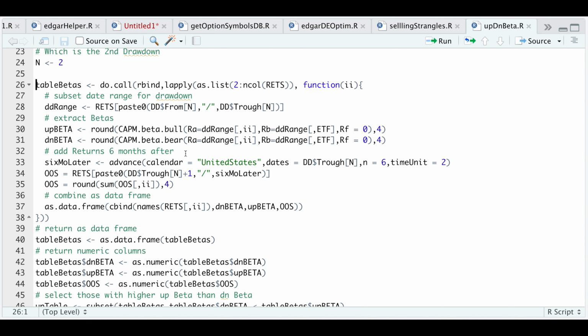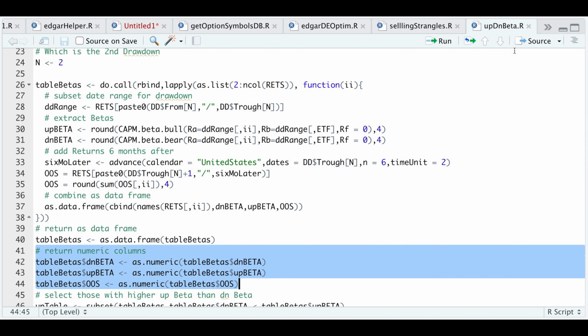For each of the constituents, not only are we returning the betas, but also the returns 6 months later to see how the stock performed. And I'm going to be returning everything as a data frame, which includes the ticker name, the downside and upside betas, and the out of sample return for those 6 months. So let's run this block. I'm going to return that as a data frame and also change the column classes to numeric by running lines 42 through 44. So we'll run that block. We'll take a look at our table.